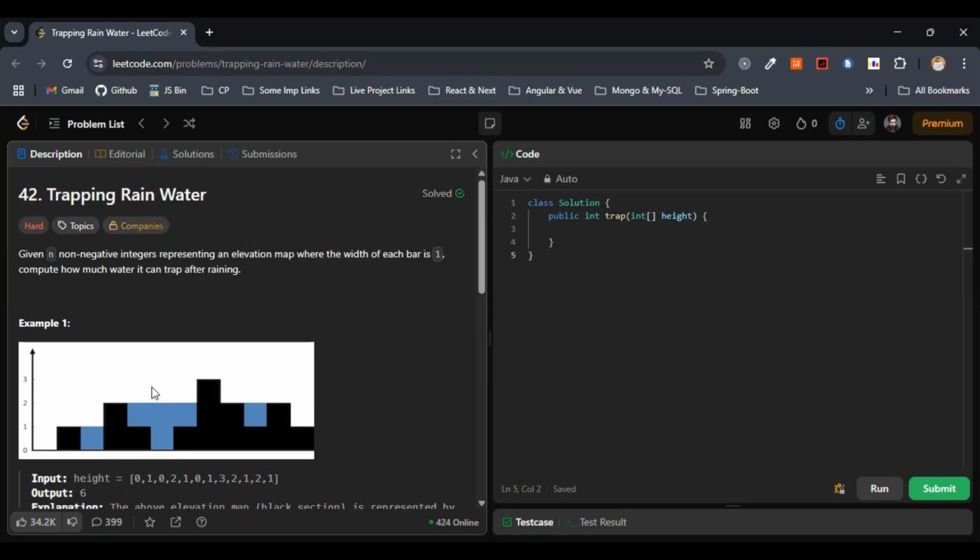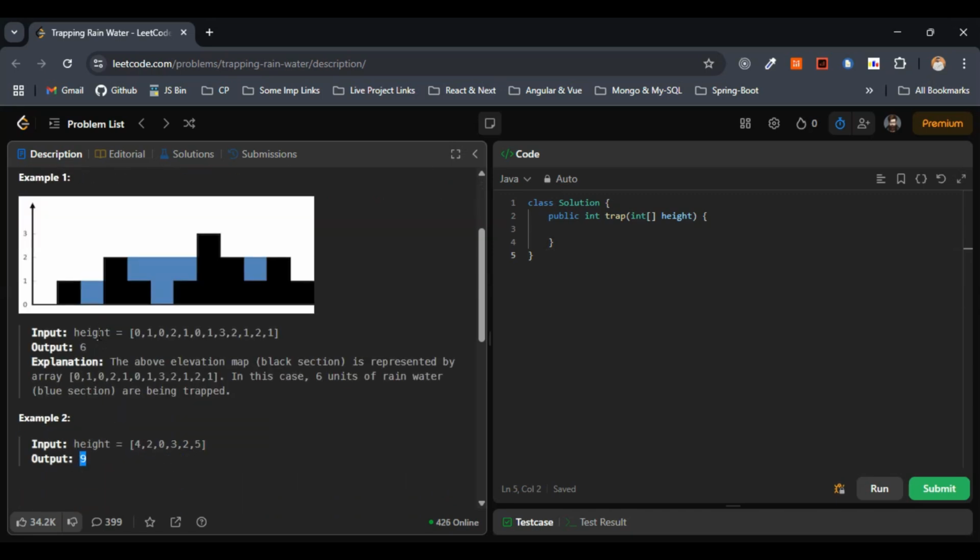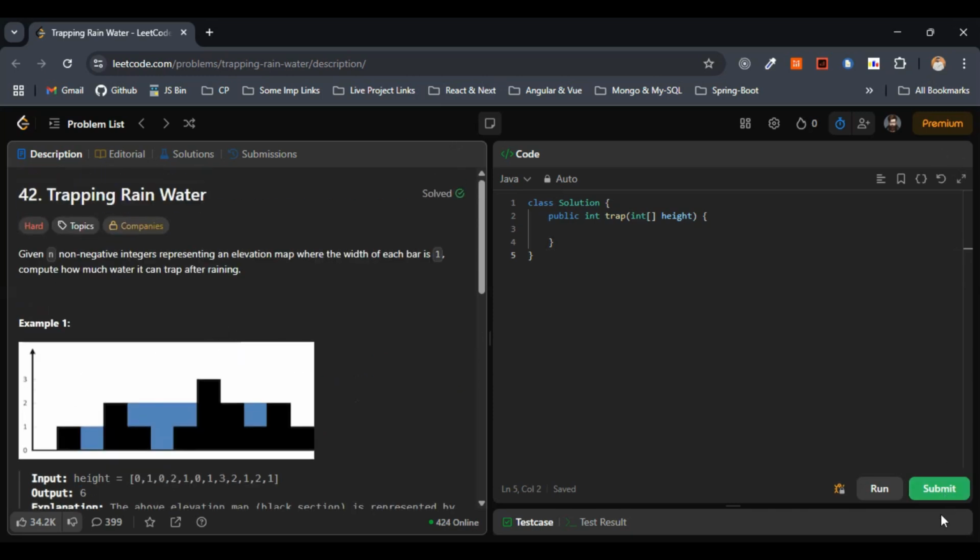I hope the question part is completely clear along with the examples. They have given us wonderful examples just for the sake of understanding, right? So I hope the question part is completely clear.